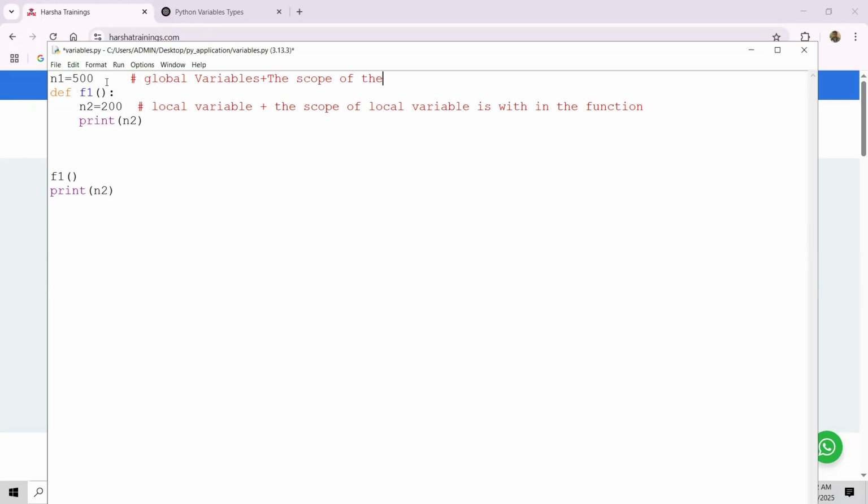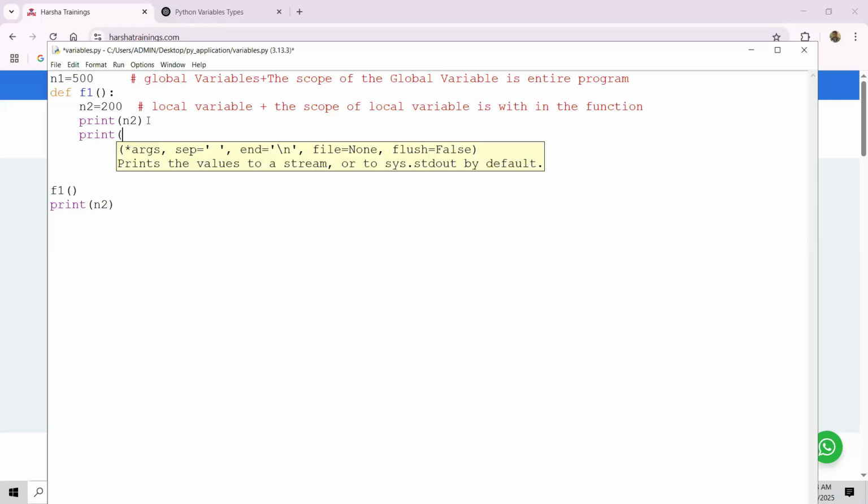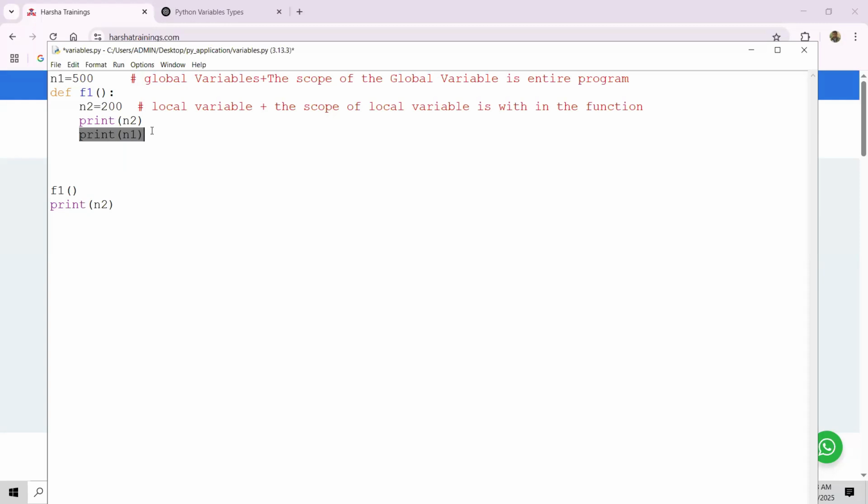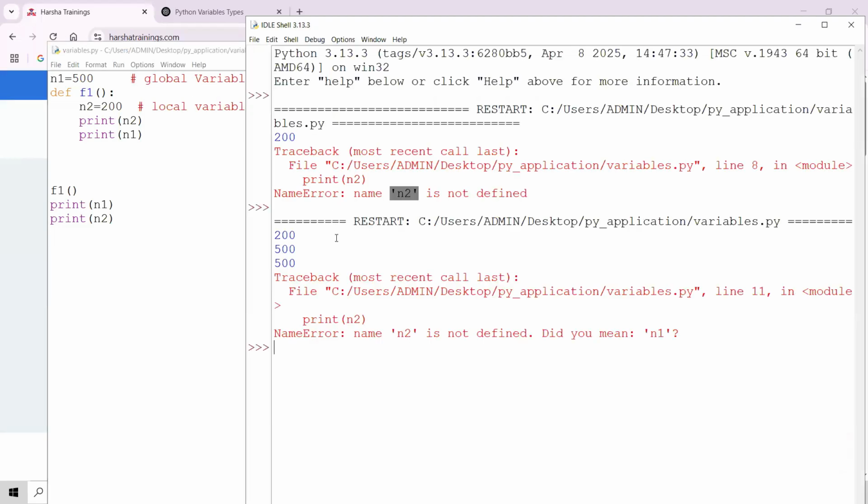The scope of the global variable is the entire application, the entire program. That means we can print a global variable within the function. Okay, n1 I gave. The same variable we can print outside the function also. Here I am going to print, sir. Then again you can save it. Once you can look, sir, run the module. Now tell me, sir, here 200 is which variable? 200 is which variable, sir? Speak out, please.